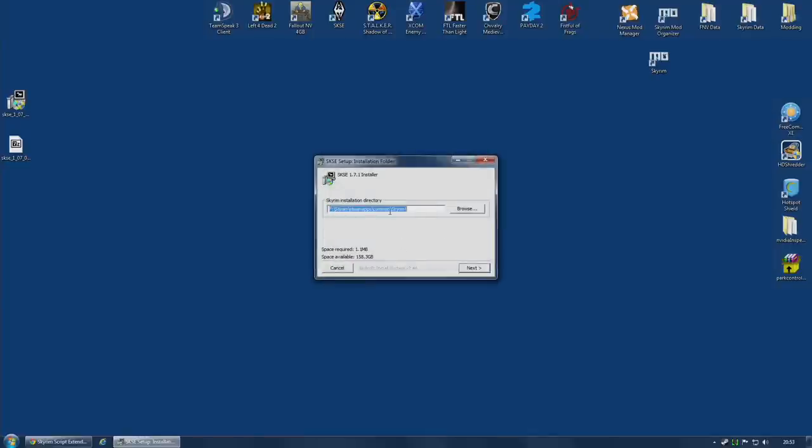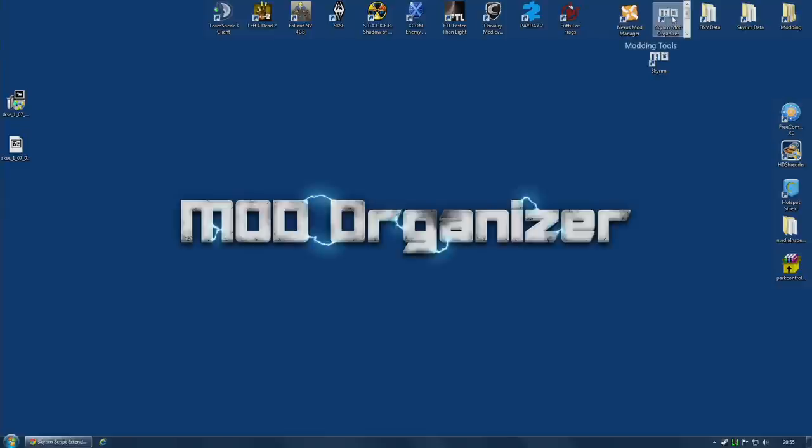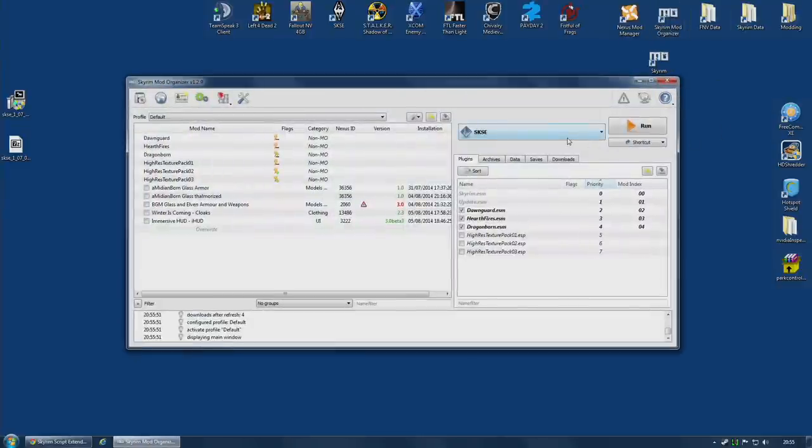So that is where my Skyrim is. I'm going to click next. I don't need a desktop shortcut because, of course, I'm going to be running my game from Mod Organizer all the time. And then I'm going to click install. And once it's installed, run Skyrim Mod Organizer, and it should detect SKSE immediately and actually default for that one. And now if I click run, it will run SKSE.